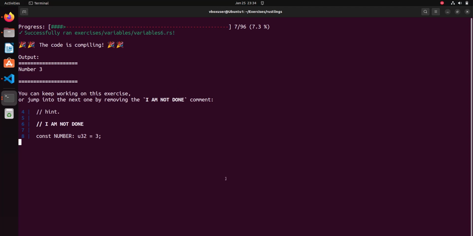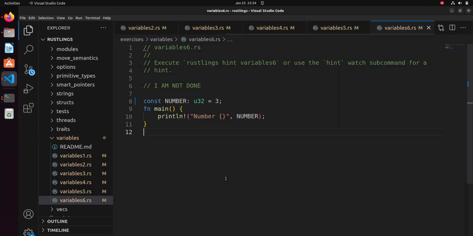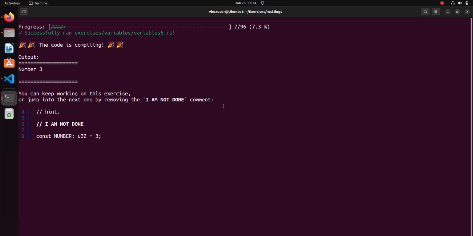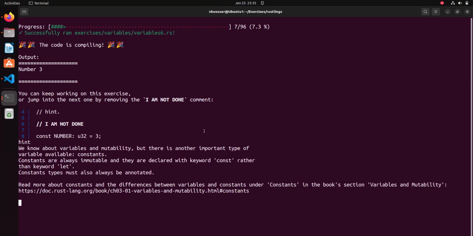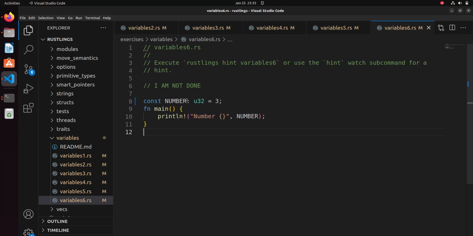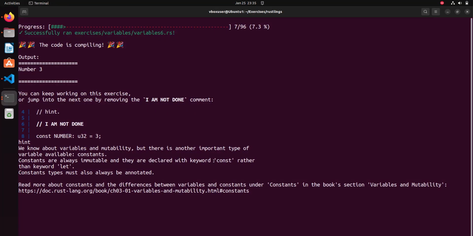Let us try to get a hint here, just for the sake of it. As far as my understanding is, when we declare a constant in Rust, we have to explicitly mention what type it will hold, right? That is why we faced that error earlier. So when I say hint: we know about variables and mutability, but there is another important type of variable available: constants. Constants are always immutable and they are declared with keyword const rather than keyword let. Constants' types must also always be annotated. This is the reason that we were getting an error, because our constant type was not annotated. When we explicitly mention what type our constant number is going to hold, then we move past this.